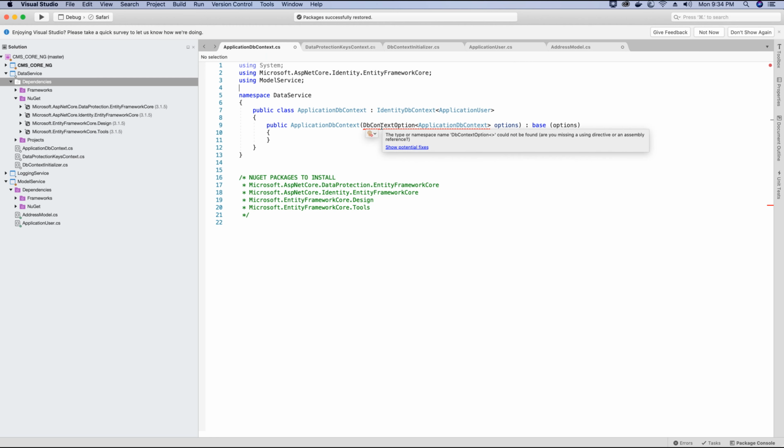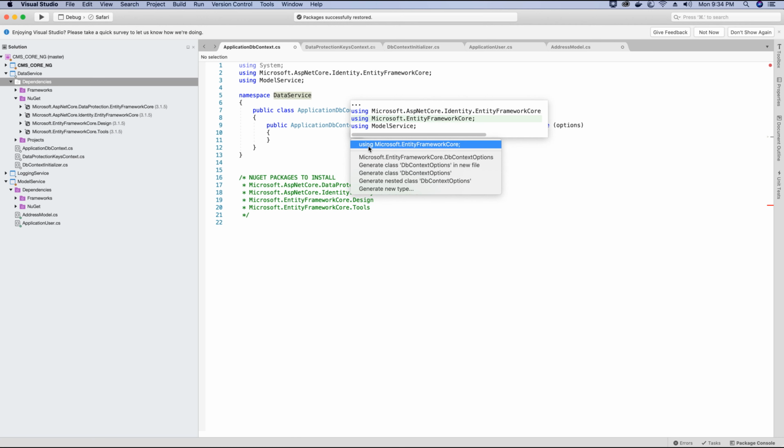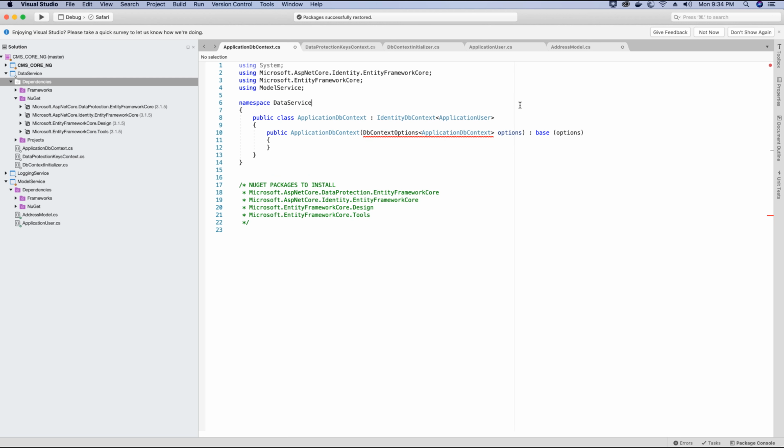Let's add the missing reference. It should be DbContextOptions. So let's add the missing reference using Microsoft Entity Framework Core. So here we have added the missing reference. Now we don't have any error. So these options will be passed to the base constructor, and while creating the database, it will look for all these options that we are passing.